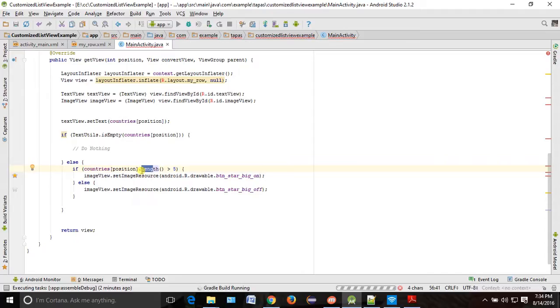This one, setText. You want to set this string, right? So this is setText. It is best practice, whenever you are dealing with a string, to use TextUtils.isEmpty to check whether it is null or not.